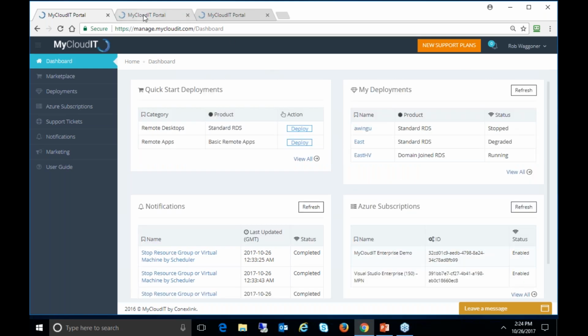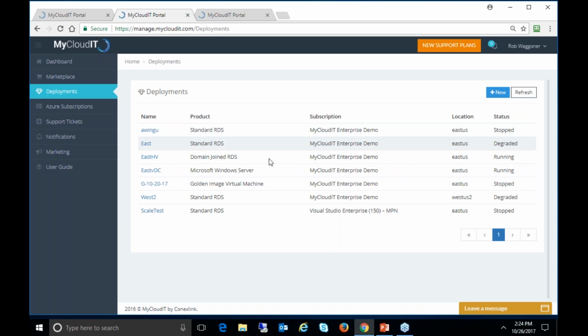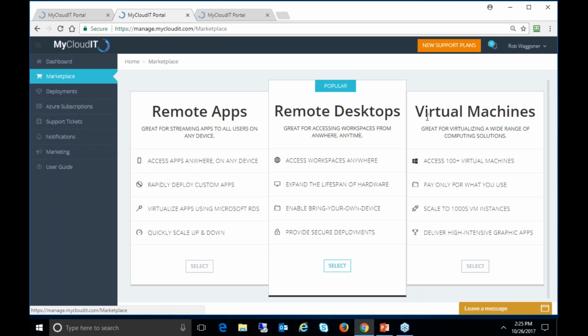So the next thing I want to do is jump over to my deployment screen, where we can see a full list of all the deployments I have built. And I've got a couple of them here, as you can see. I'm real creative in my naming of deployments, like West 2 is in the Azure West US 2 region. But we can drill into these in a minute and show you what we've built. But the first thing I want to show you is how we built what we built.